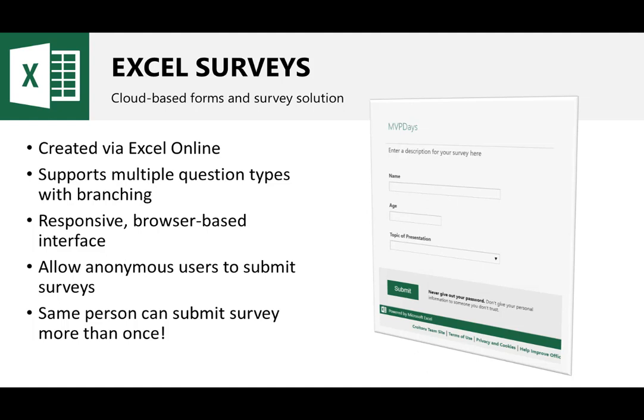So if you want to get some data from somebody who's outside of your organization, you can do it through using the Excel surveys. Now keep in mind that if you do want to use it for surveys, today there's no way to block users from submitting multiple entries for the same survey.